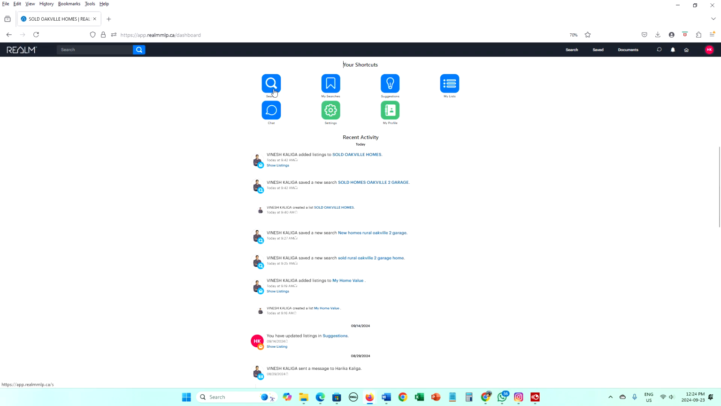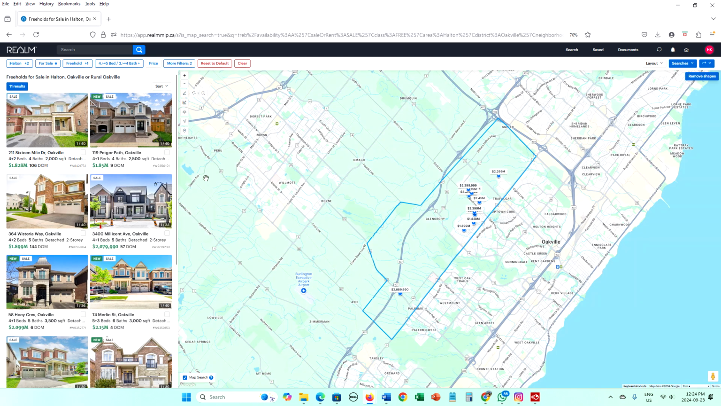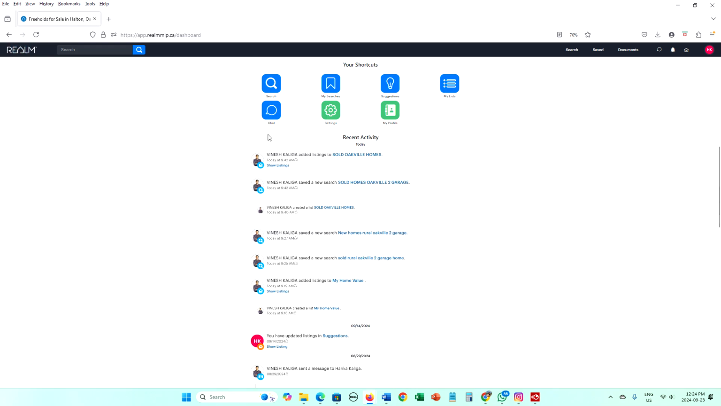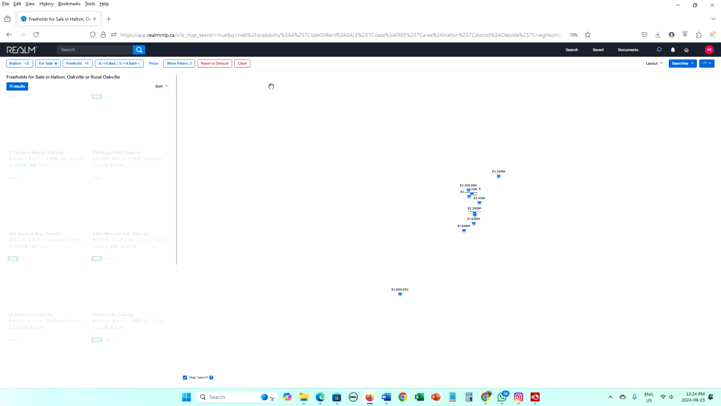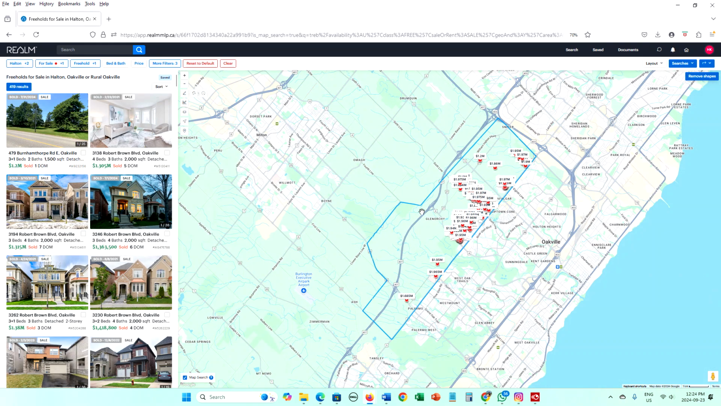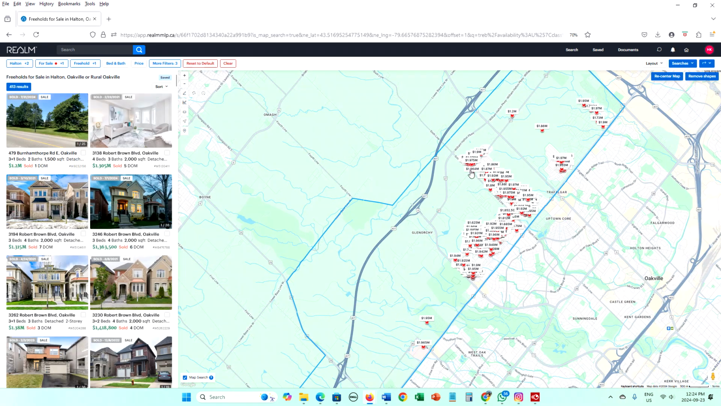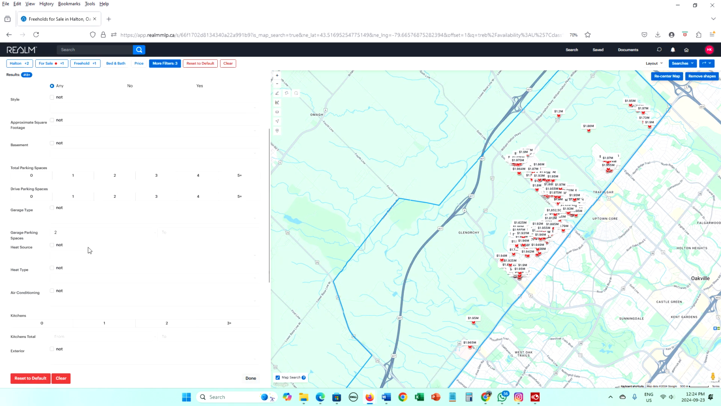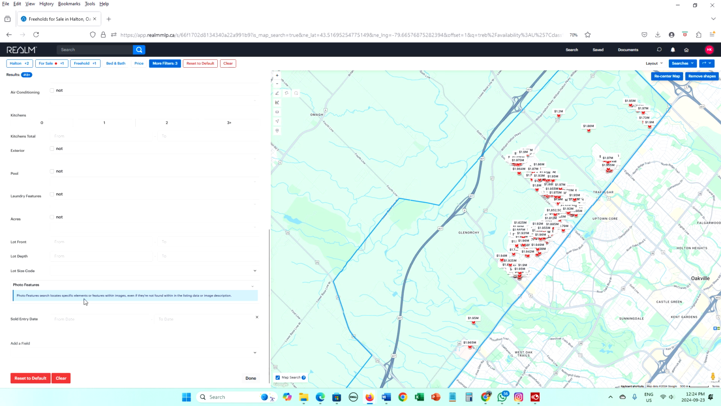Coming back to the searches side too, here also we have what kind of search you have over here. And sold home Oakville. So these red dots show you all the sold homes. And there is more criteria if you want to narrow down the sold date of the homes.